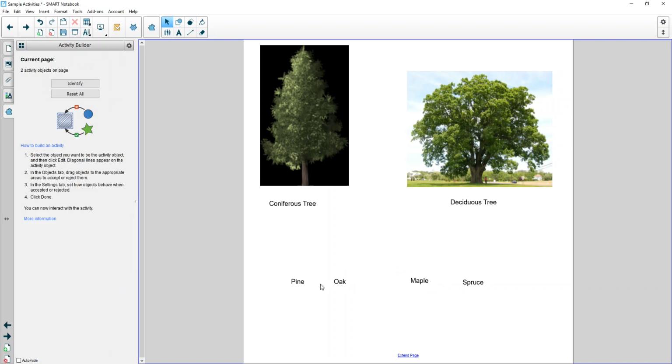Now the activity is going to work such that when I drag pine onto deciduous, it's going to reject it. See, it popped back there. But if I dragged it onto here, it would disappear. And then I'm going to hit undo so it still works. And that is essentially how the activity builder works.